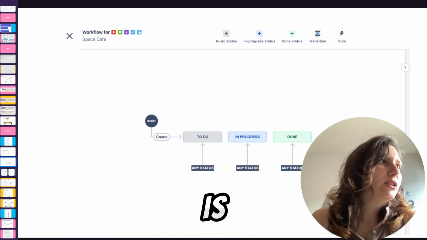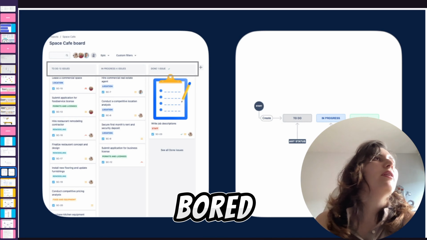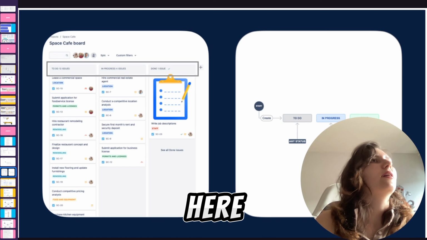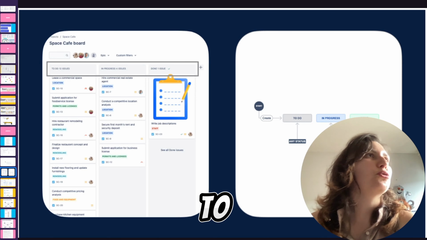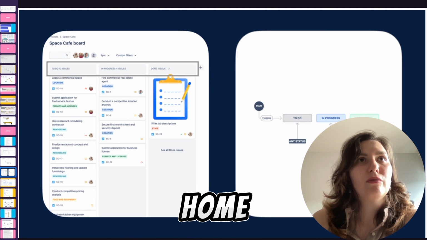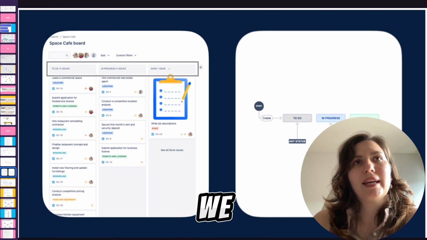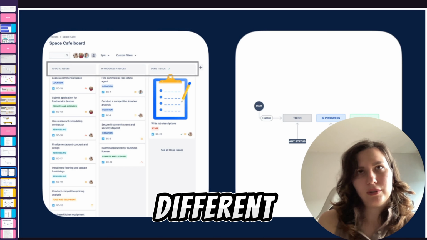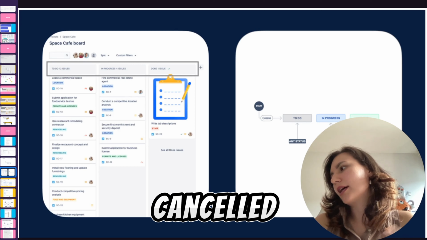What is the relationship between a workflow and a board? So we can see here board, simple, the simplest one. We have three statuses: to do, in progress, and done, and we have that workflow here. Under one status, to do, we can have different statuses. In progress, we also have different statuses. In done, it can be completed, archived, cancelled, etc.